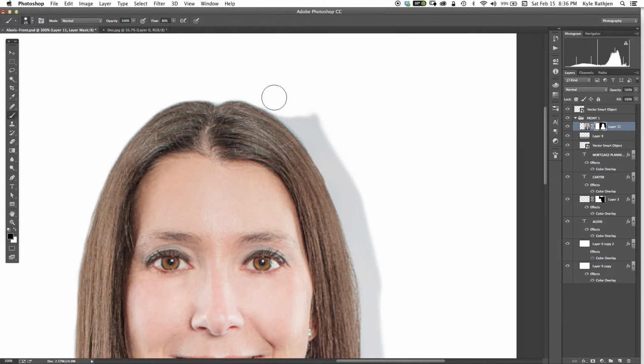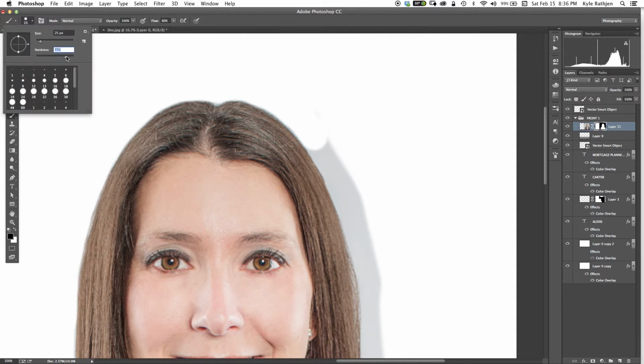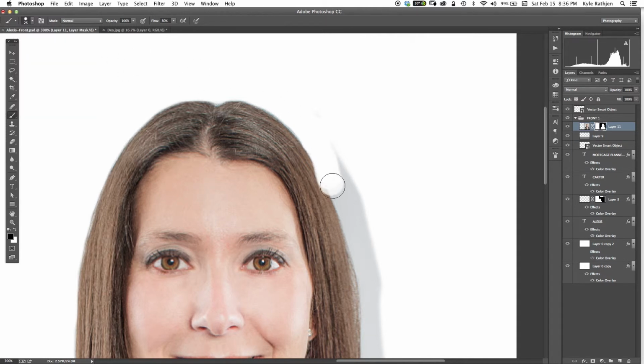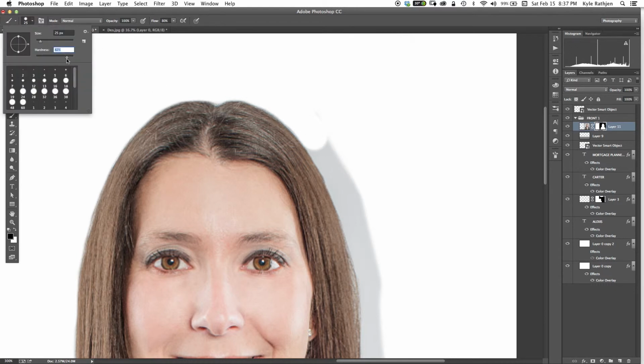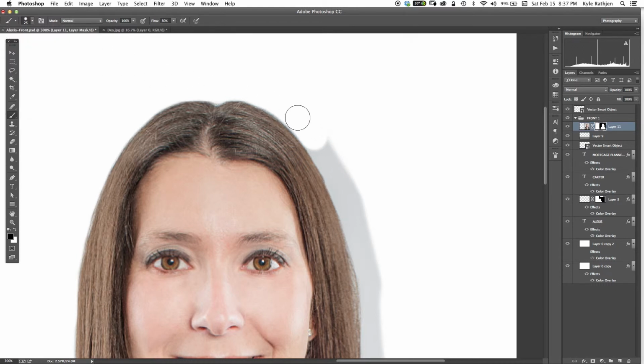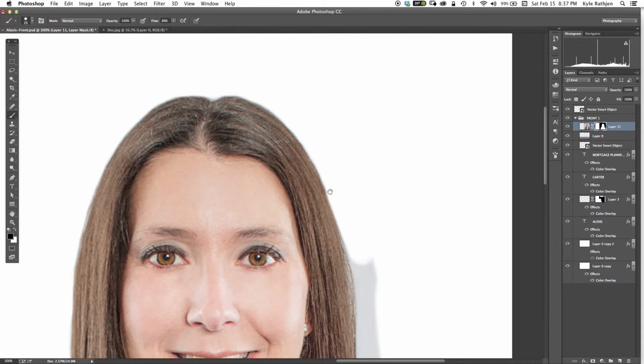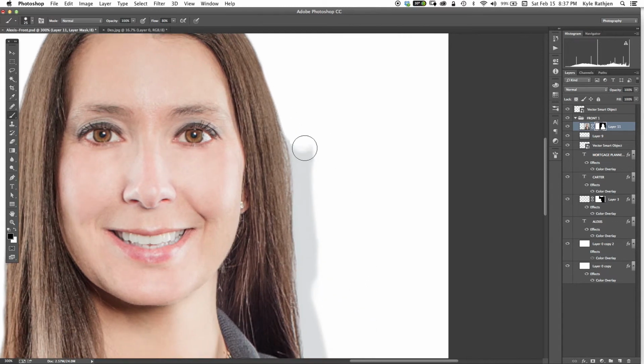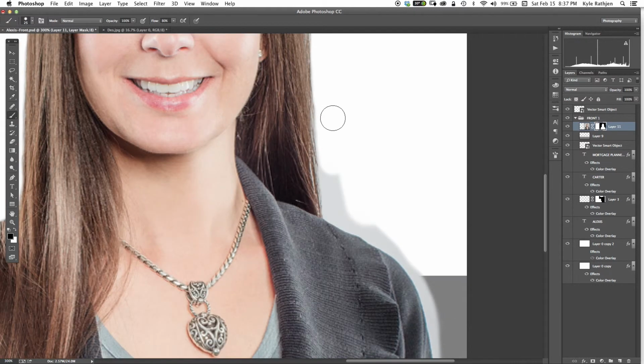If your settings are different on your brush, if it's too harsh, like if it's all the way up to 100 and you're painting down here, it might look a little weird because it's too sharp of an edge. So you do want your edge to be a little bit feathered, but not too much. And the flow is high so that you don't have to keep going over the same spot over and over again until it's gone. So flow is like the strength of your brush.